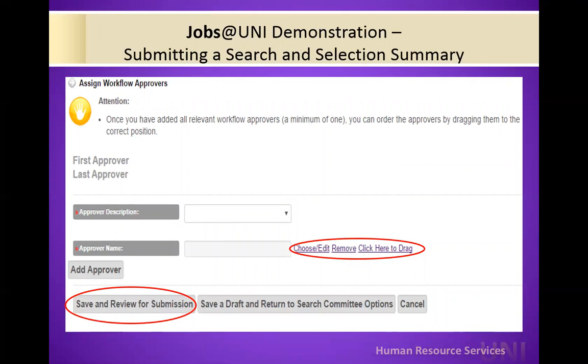After you have completed the search and selection summary questions, you will need to assign the workflow. For P&S positions, HRS and OCEM do not need to be added to the workflow. The search and selection summary will automatically route to HRS for approval. The search and selection summary requires approval of the department head and division vice president. Please establish the appropriate approval workflow for your department. Once you have added all relevant workflow approvers, you can order the approvers by dragging them to the correct position. Once the workflow has been established, click on Save and Review for submission.